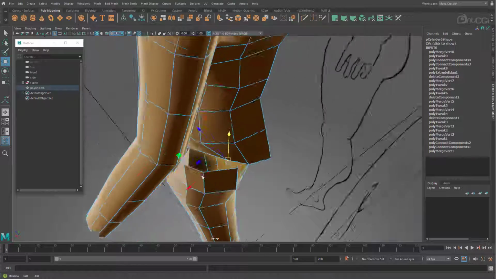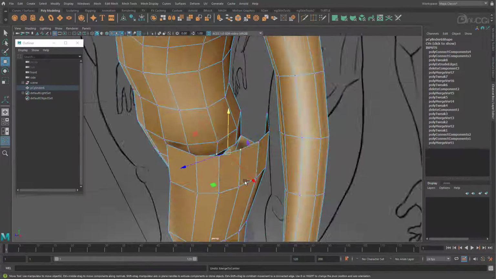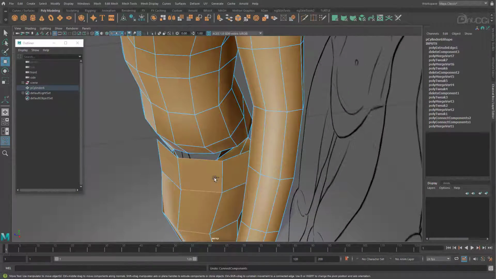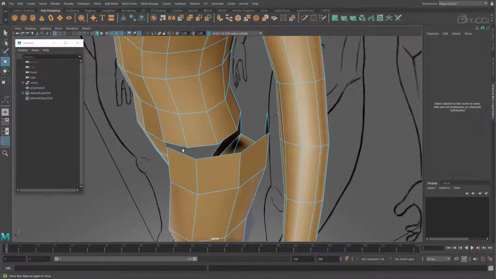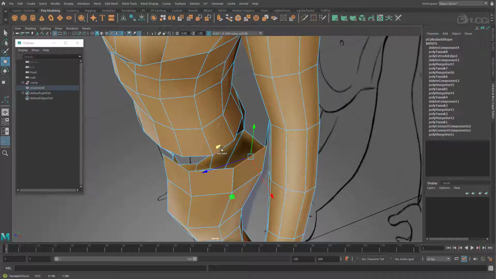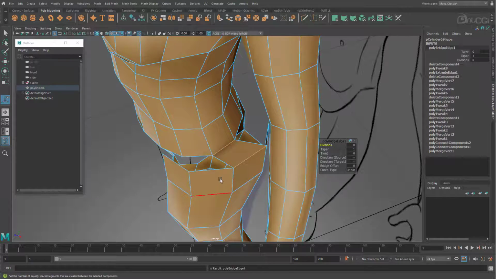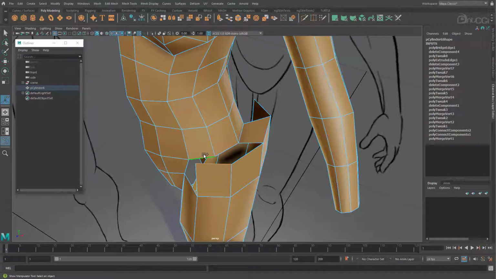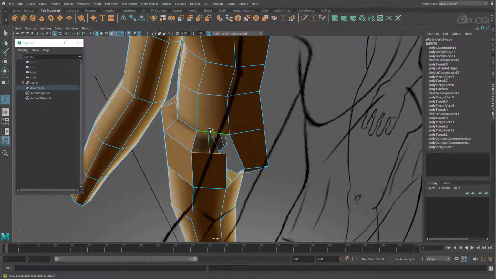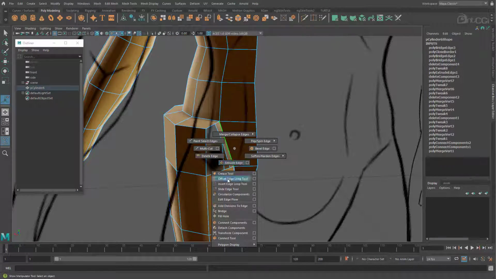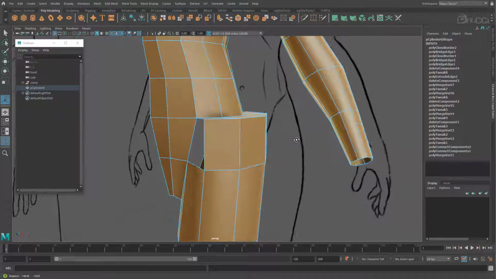Actually, I'm not sure that's going to work. Okay, let's undo that. Instead, let's delete these from the torso model and bridge the polygons starting at the middle and the outside. We can now fill this hole. Bridge this, and again fill this hole. Oh, and fill this hole in the front.